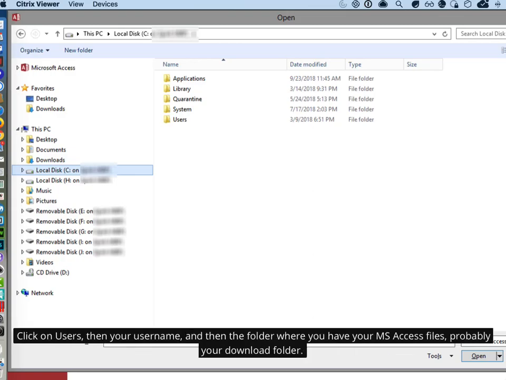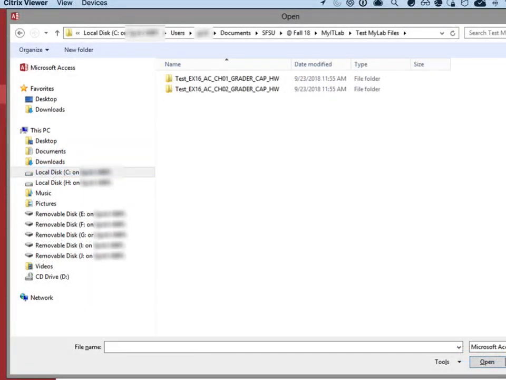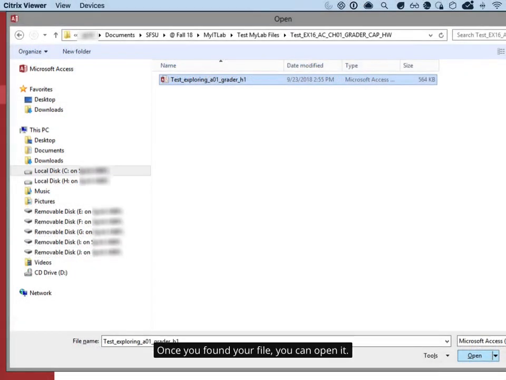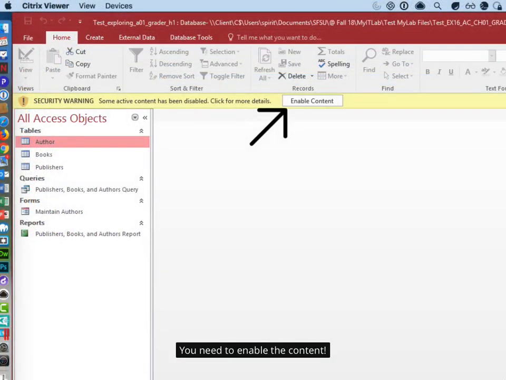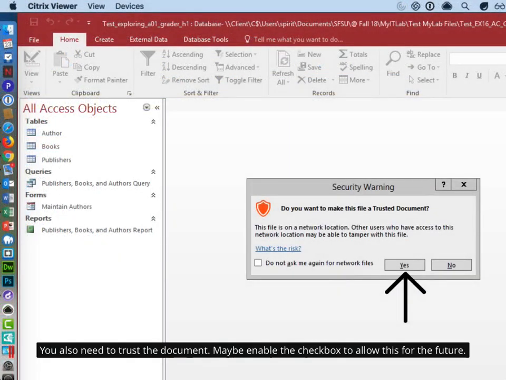Click on Users, then your username, and then the folder where you have your MS Access files, probably your Downloads folder. The folder structure will be different for everyone depending on your organization of your files and folders on your computer. Maybe create a folder for this class and place all the homework files in there. Once you have found your file, you can open it. You need to enable the content. You also need to trust the document. Maybe enable the checkbox to allow this for the future.